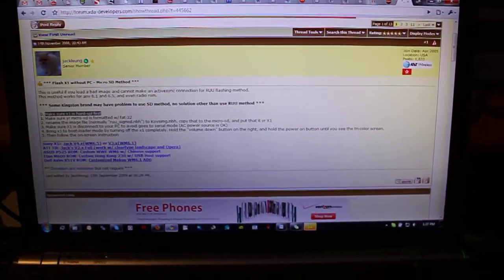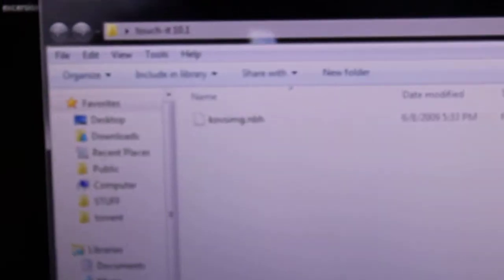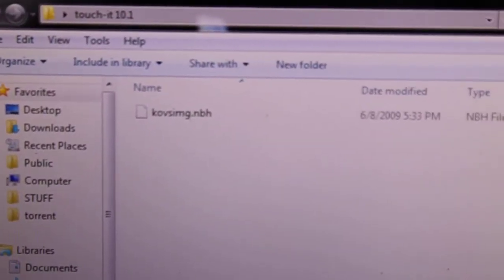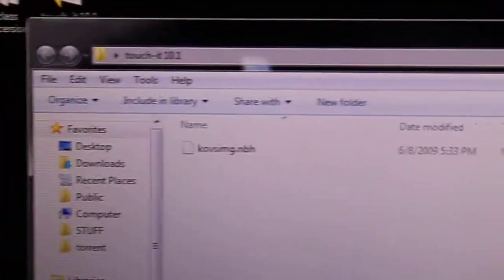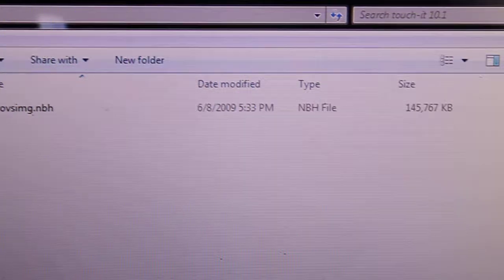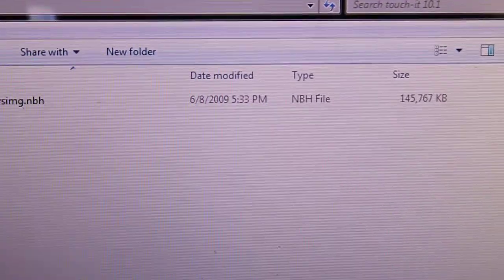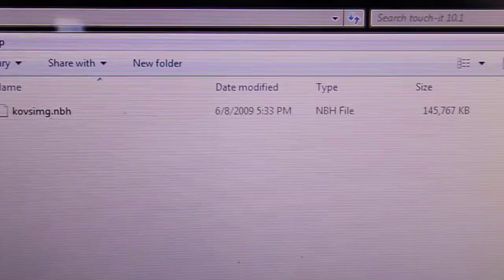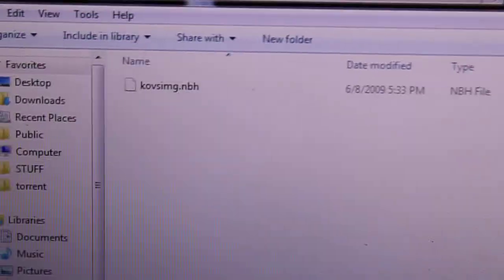Now you download the ROM of your choosing, choose the phone of your choosing, and see, here I have the Touch It 10.1 ROM downloaded. And often your ROM will come in a packet of many files, so sometimes it can actually be confusing which one is the ROM file. And the easiest way to find it is that it's the largest file. This one, as you can see, is 145 megabytes. Any other file in there will probably be under 5 megabytes, so it's pretty hard to confuse it.